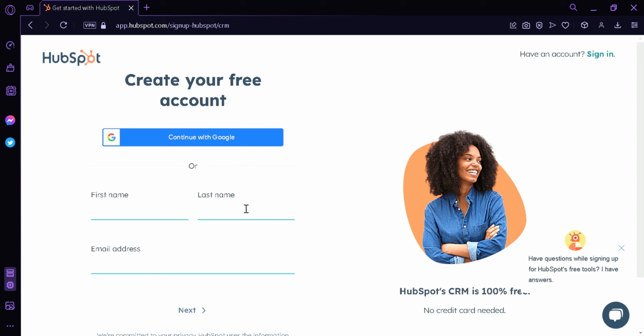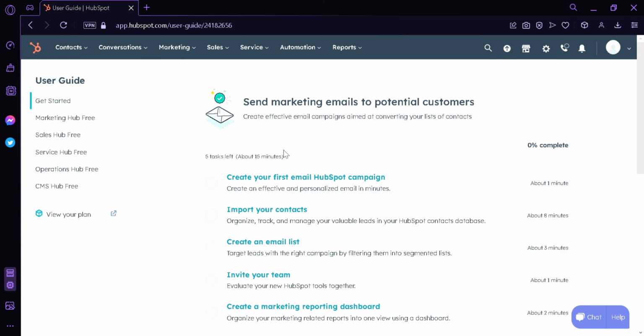And then it's going to take you to this sign up page over here where you can continue with Google, or you can enter your first name, last name, and then your email address. It's then going to ask you information about yourself, the name of your company, what your role is, what you're trying to do.